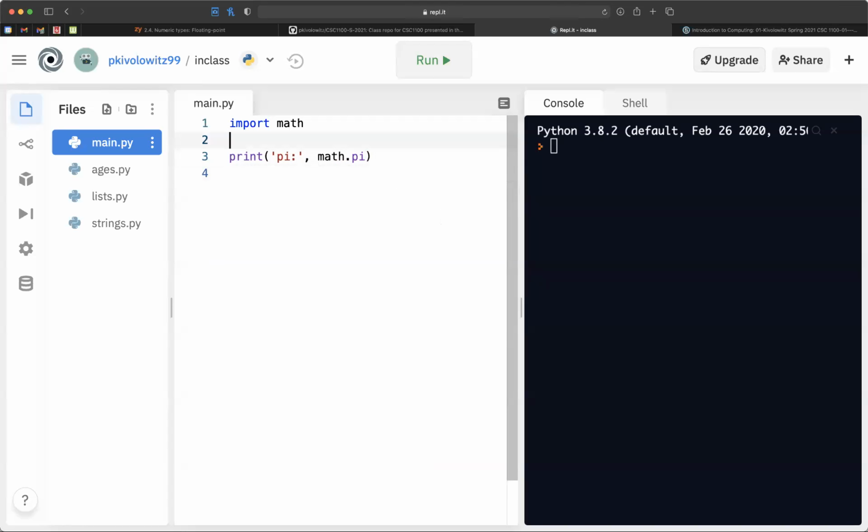And you know what? That's just too many characters to type. So what am I going to do? I'll say from math import pi, and now I don't have to type as much. Okay, so how about print pi, and let's do some formatting. Dot format, and pi is my data, and I'll show you more examples.